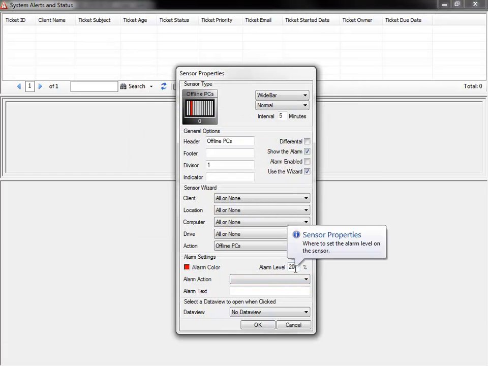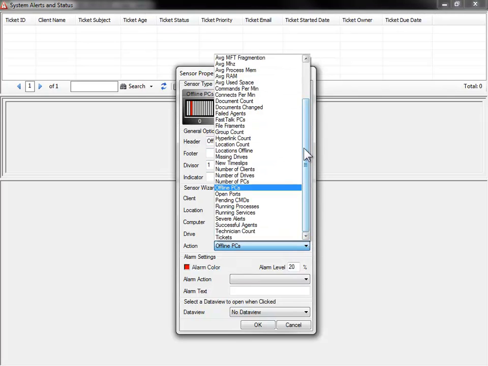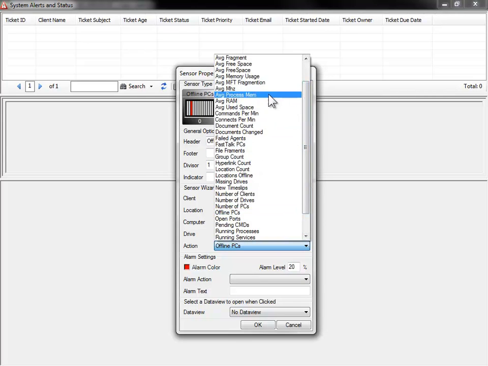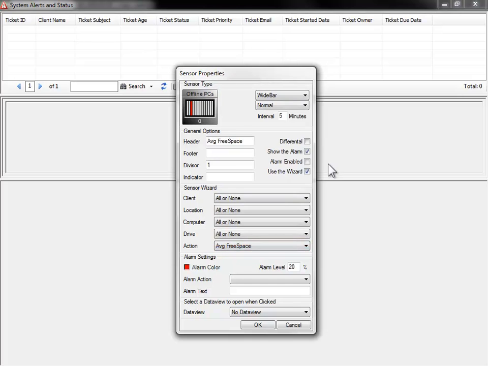Alarm action. 20%. Let's say we're looking at drive. Let's just change this to drives free space. Okay. If we wanted to mark it so that it gave us an alarm at a specific level, go ahead and set this. Play sound or flash the screen. Okay, maybe like an attention grabber.